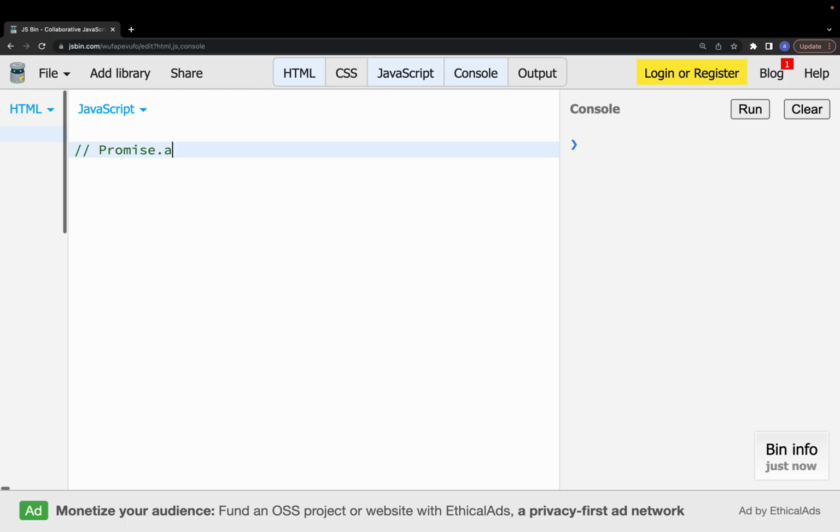Basically, Promise.all takes an array of promises and returns a single promise which resolves with an array of fulfilled data, and if any of the promises fails, it just rejects. So let's see a working example of how it works.